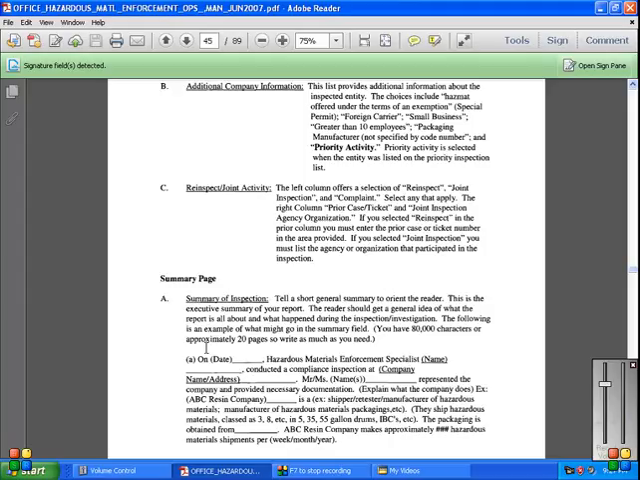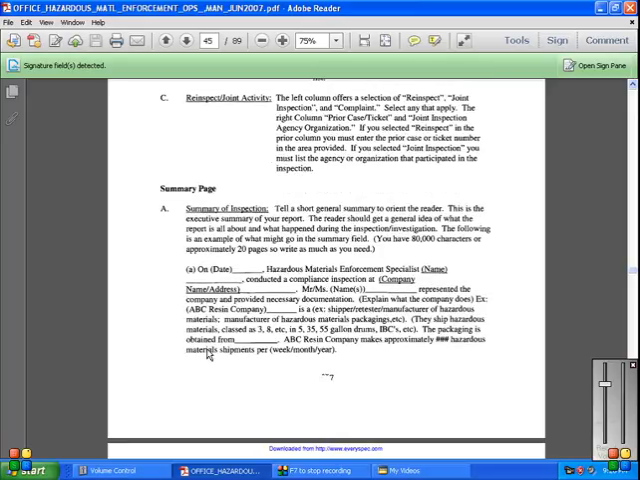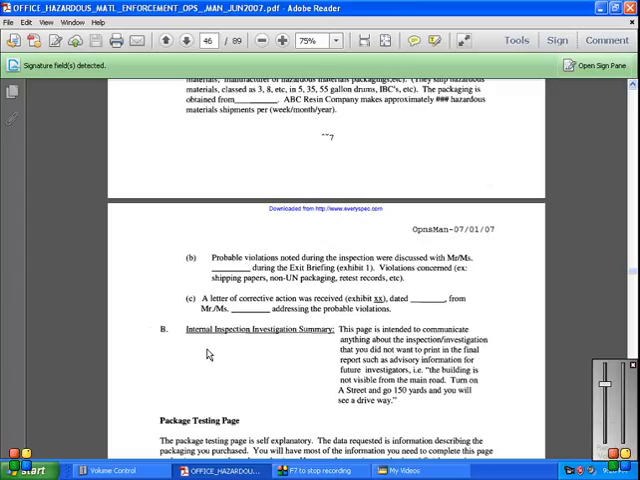ABC Resin Company makes approximately number hazardous material shipments weekly, monthly, and yearly. Probable violations noted during the inspection were discussed with Mr. and Mrs. blank during the exit briefing. Exhibit 1: violations concern X shipping papers, non-UN packaging, retest, etc. And corrective action was received. Exhibit XX, date, email from Mr. and Mrs. blank addressing the probable violations.